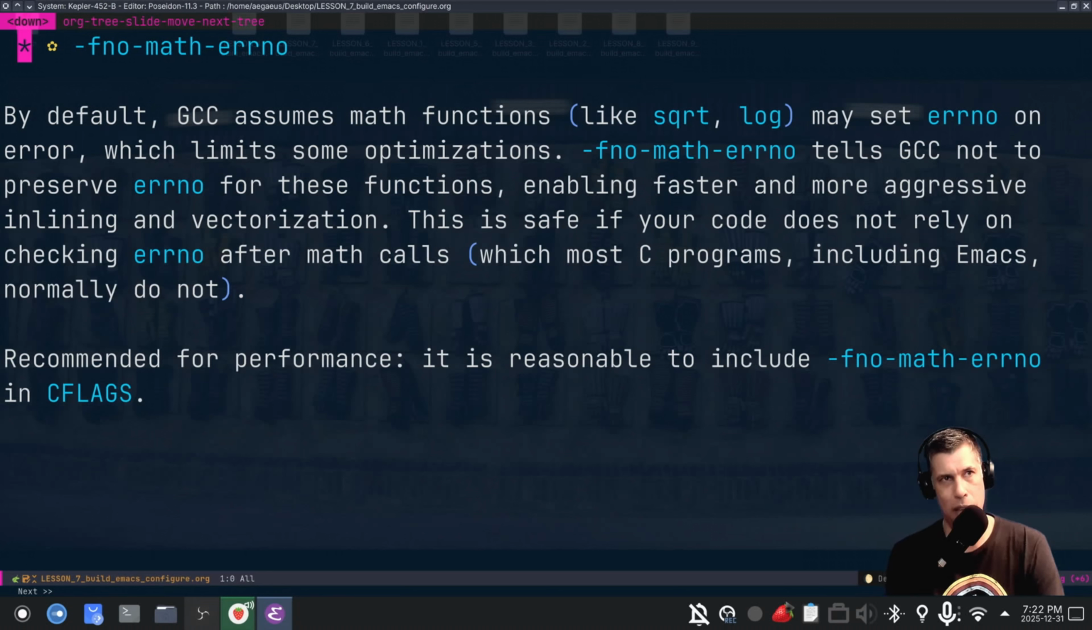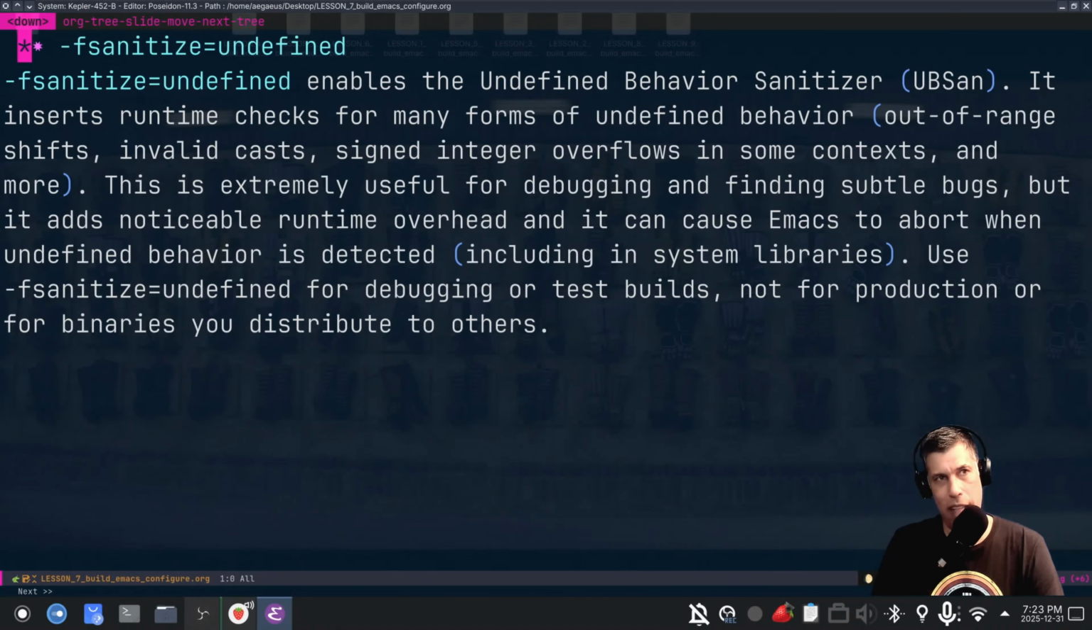So -fno-math-errno. By default, GCC assumes math functions like square root and log, for example, may set errno on error, which limits some optimizations. So we're talking here about more aggressive inlining and vectorization. This is safe if your code does not rely on checking errno after math calls. So it's recommended for performance. It is reasonable to include -fno-math-errno in the C flags.